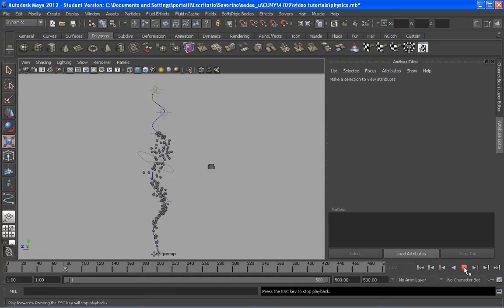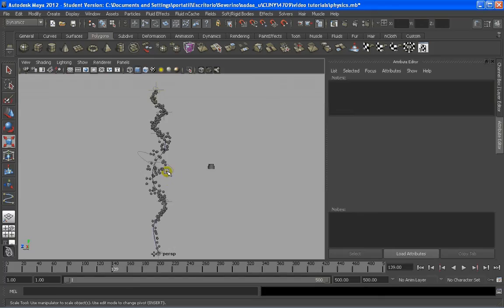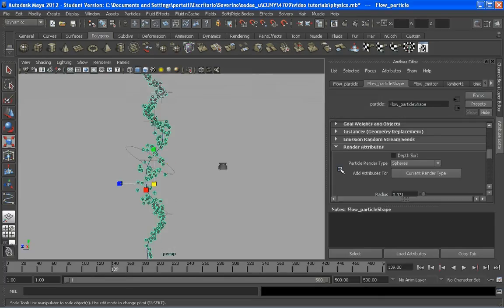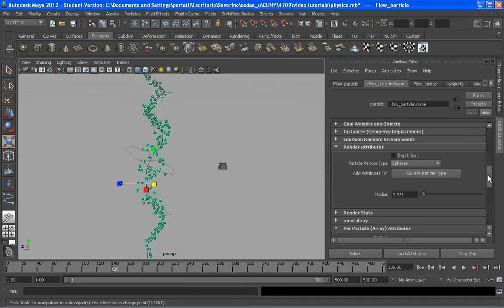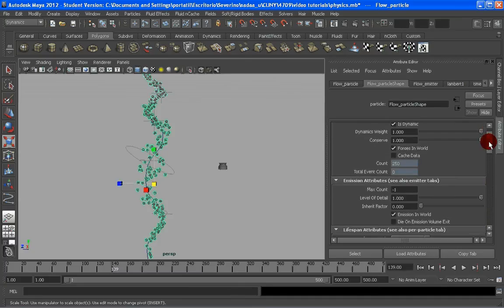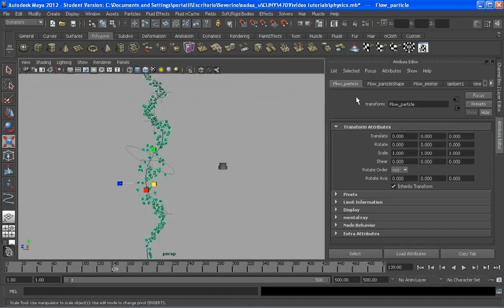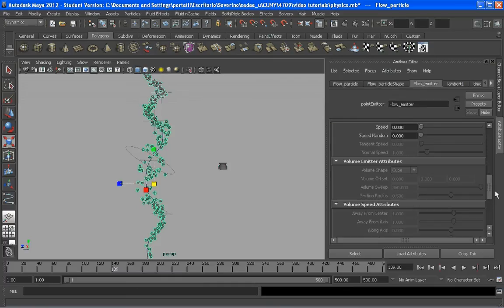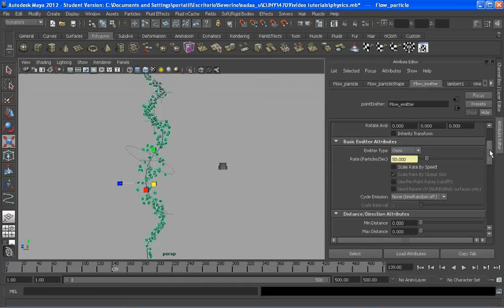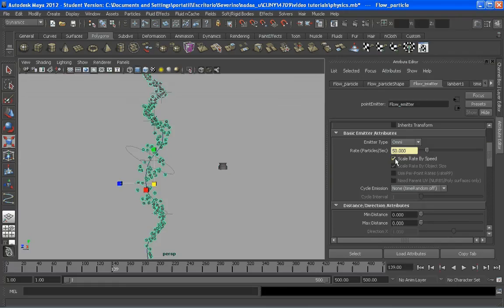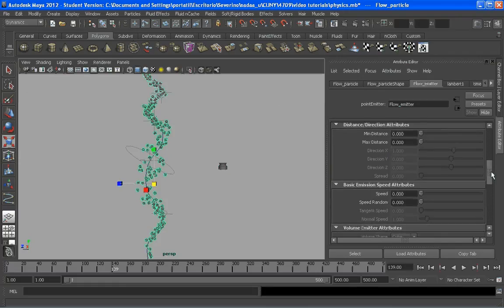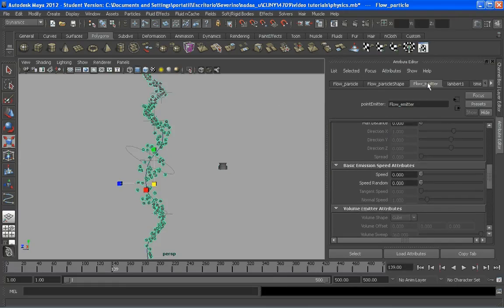Another good way that you can control the speed, number, etc. will be in particle shapes. Go up here, sorry, to flow emitter, and say up here scale rate by speed. So now if you go down, we're in flow emitter, we go to basic emission speed attributes. We're going to be able to change the speed here and therefore the number of units.